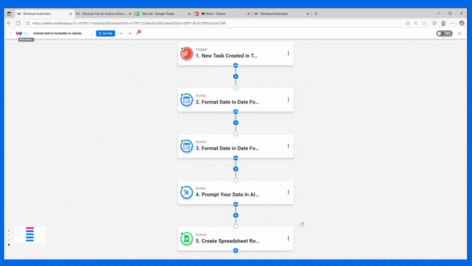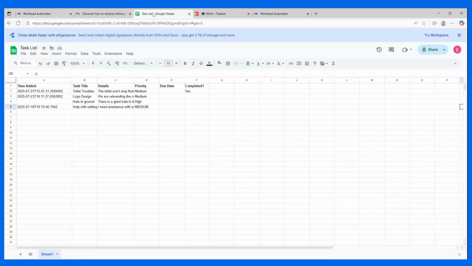So I'll click continue here. I'll look over at my task list, and I can see all this data was added with the dates formatted in an easy to understand version, the title of the task, the details, the priority converted to a word form, and then completed is left blank, and we can update that once the task is completed.